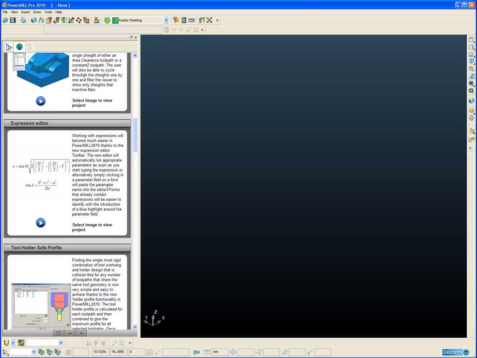Creating and editing expressions will become much easier and simpler in PowerMill 2010 thanks to the introduction of the new Expression Editor toolbar. The new editor will automatically filter and list only the appropriate parameters as soon as we start entering our expression. Alternatively, we can simply click on a field on any form and the parameter name for that field will be automatically copied and pasted into our expression in the expression editor.